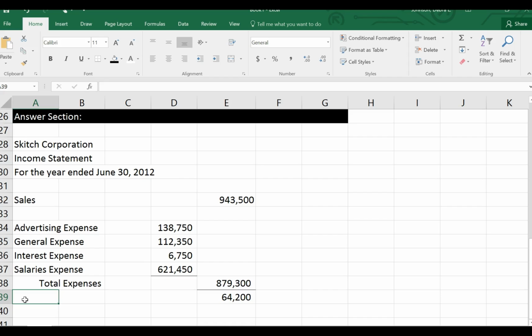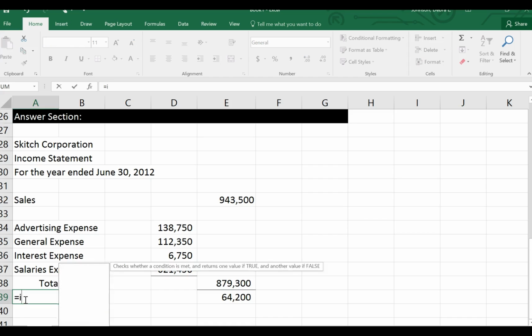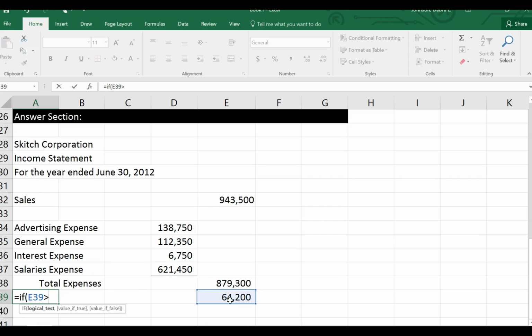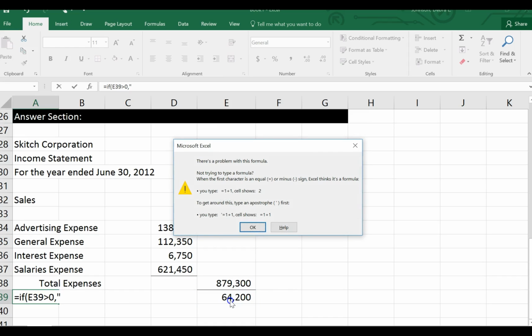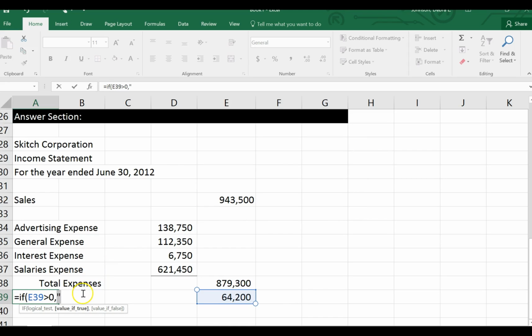Okay, this is required for anybody that wants to earn perfect points, because again, we don't want the user to have to come in and change anything. So I'm going to give it a stab. How about if this number is greater than 0, then the true result would be to enter the word net income. Otherwise, if it's false, the only other option is it would be a net loss.